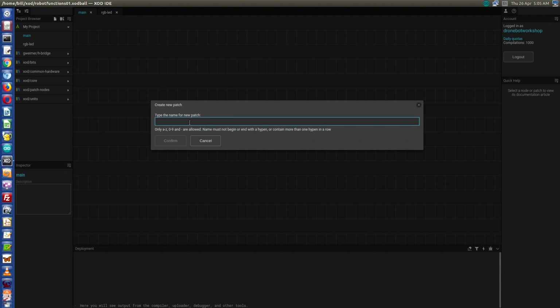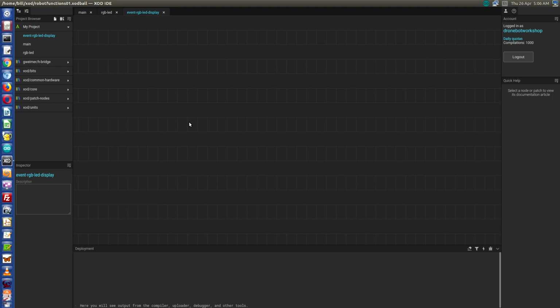And I'm going to call my patch Event RGB LED Display. The reason I called it that was that this is an event. This is an event I want to happen. And so I'm going to call all of my sequential nodes prefixed with the word event. An event and then what it is I want to happen during the event. So in this particular one, I want to display something on the RGB LED.